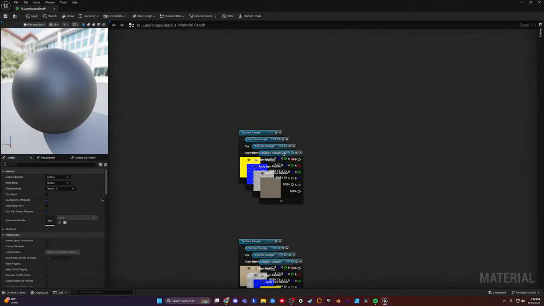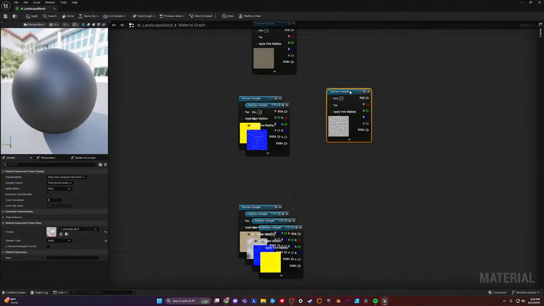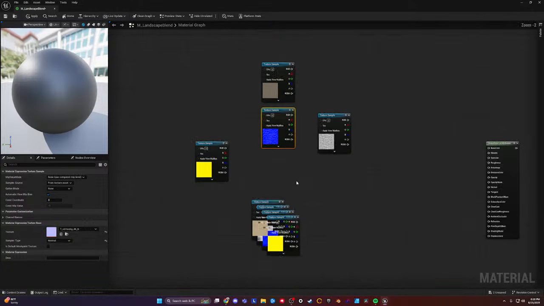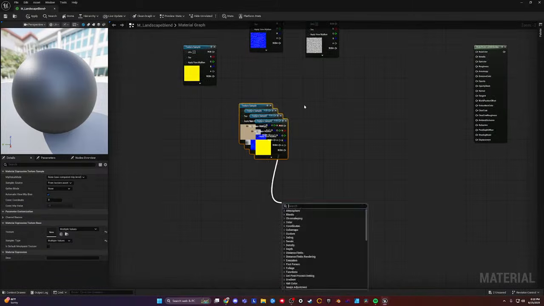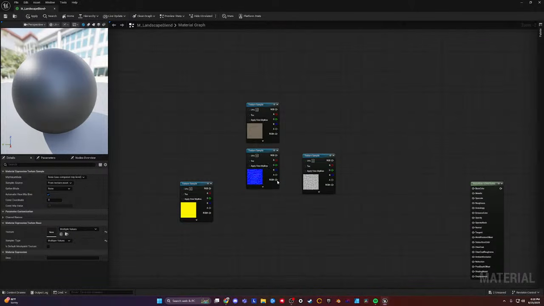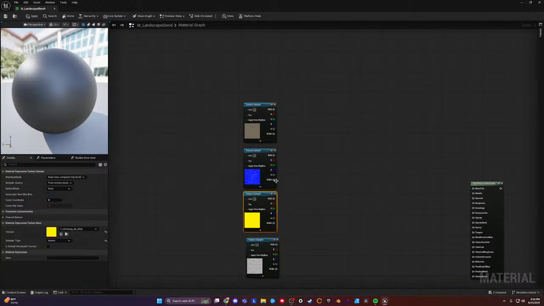So let me spread these out and then explain what they all do. This one is our albedo, which is our base color. This is the normal, which is going to really help with shadows and make it look realistic more than any of these others. This is our height map, which is what our displacement is going to use. And this is called an ORM, O standing for ambient occlusion, R standing for roughness, and M standing for metallic.